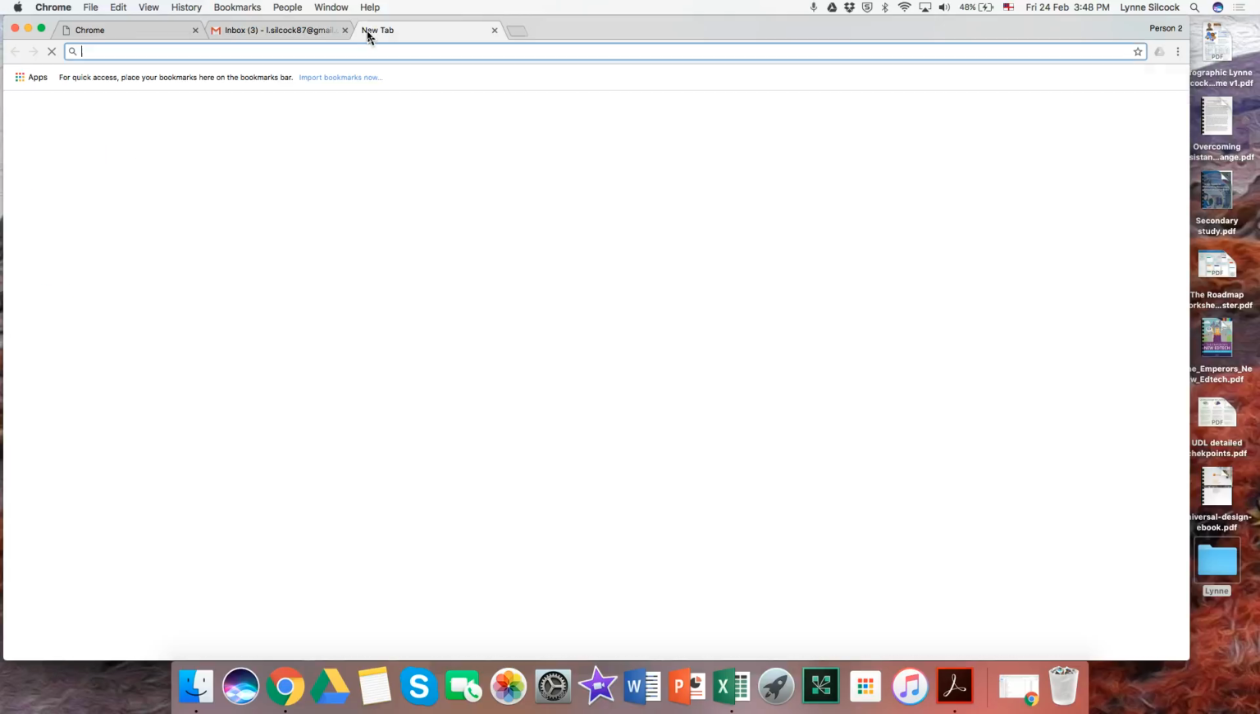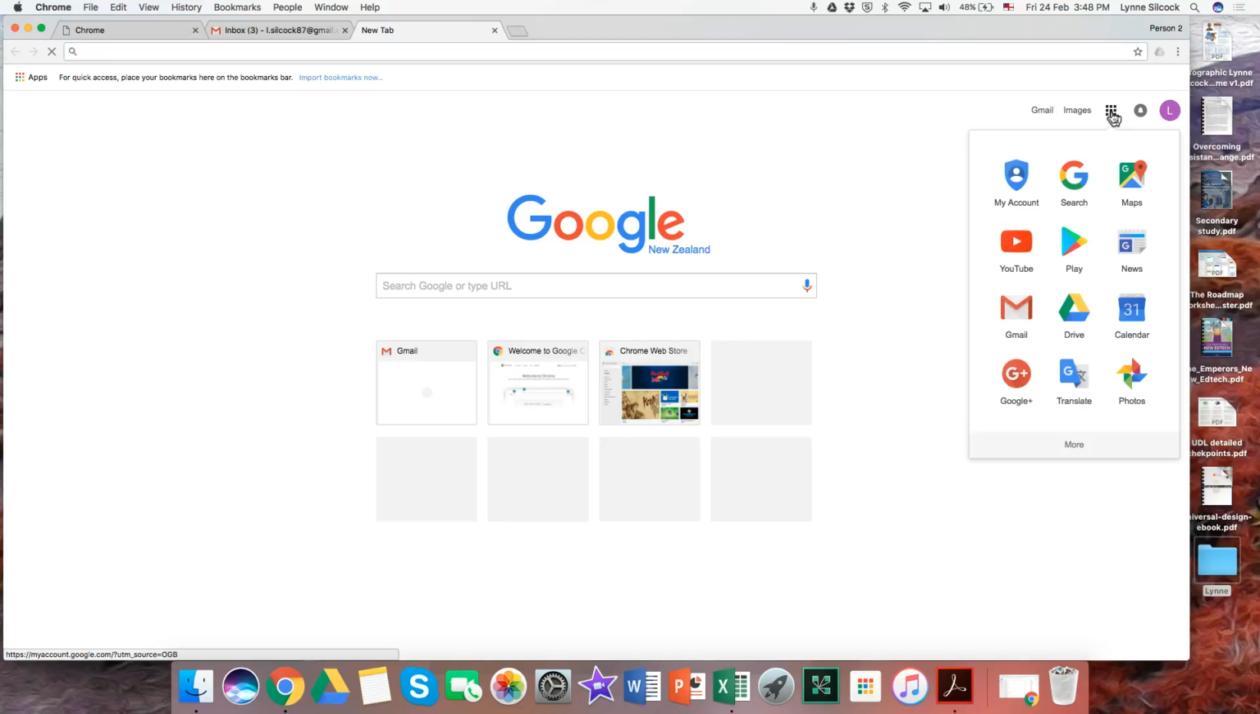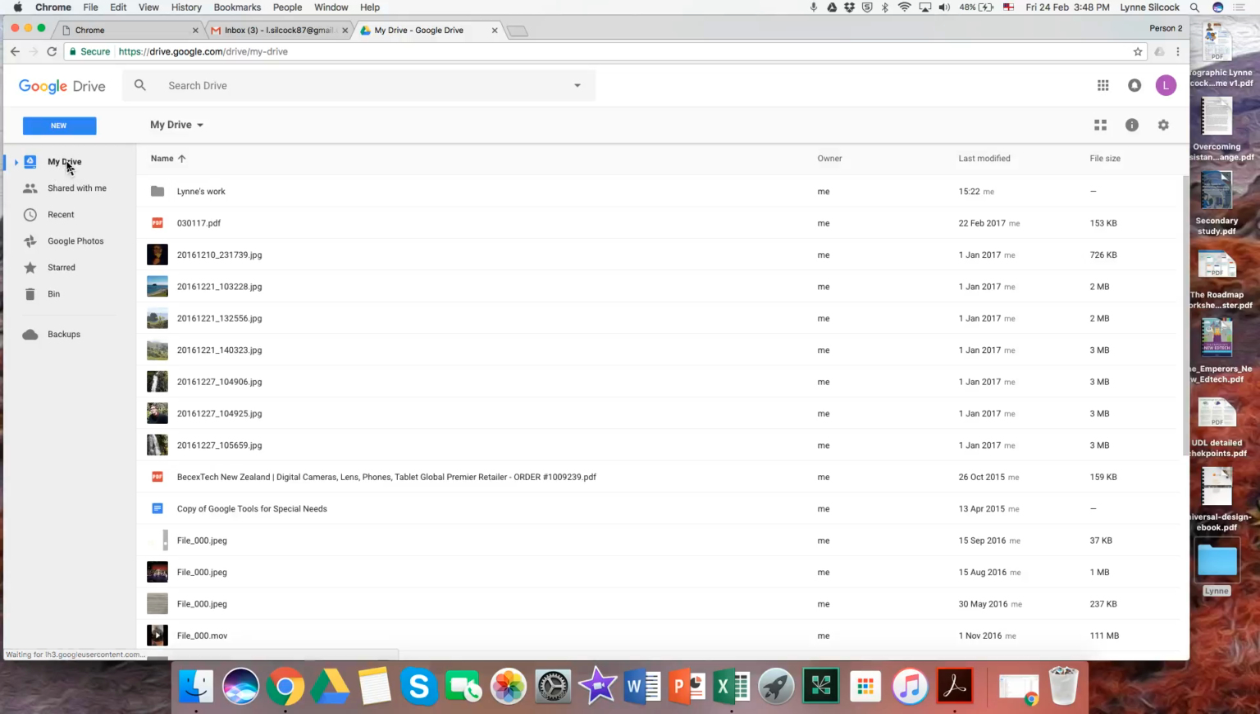So I'll open a new tab by clicking on just a new tab at the top there. And then I go to the buttons here, and I scroll down to find my Drive. When you open your Drive, it defaults to My Drive. That's where it opens, and you can see you've got Shared With Me. You can go to Recent, Google Photos. You can star your ones that you really use a lot, and you've got a bin there as well.